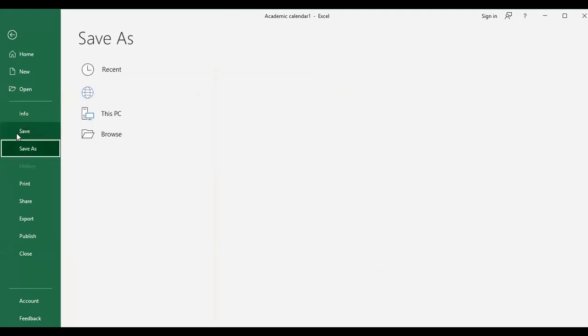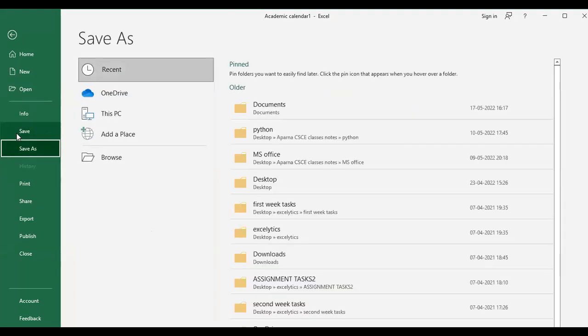Next one is the save option. Save option is used to save the particular workbook or worksheet. If you want to save a workbook or worksheet, we can use this option, save. So the save option is used to save the worksheet or the workbook.